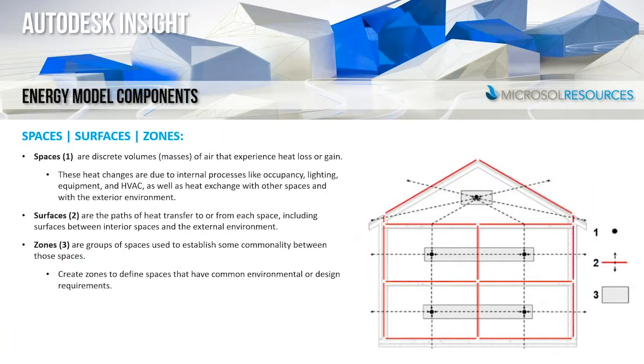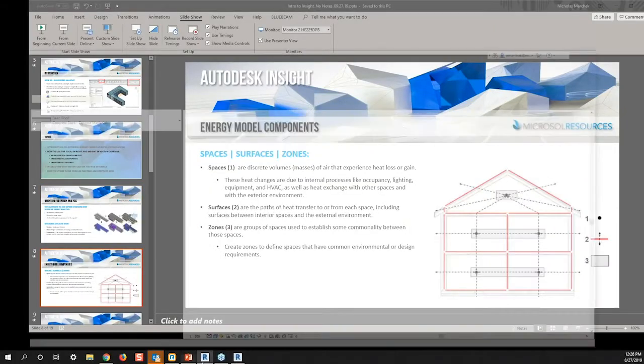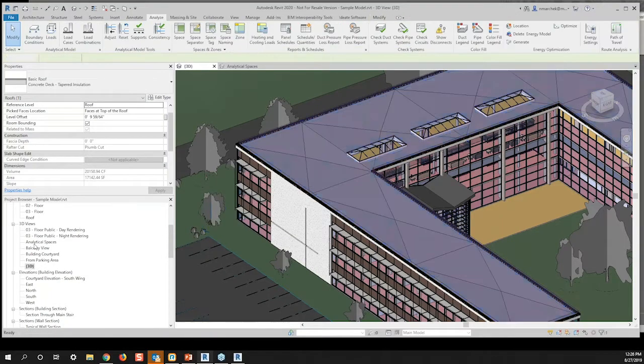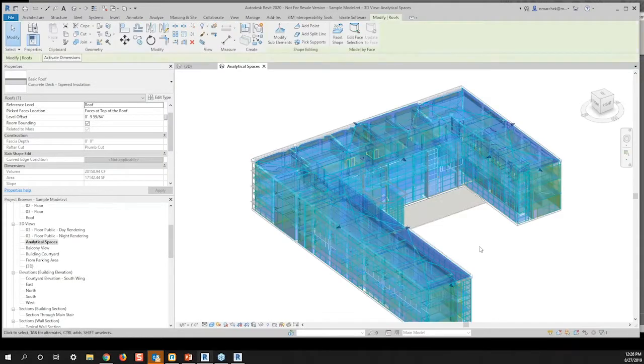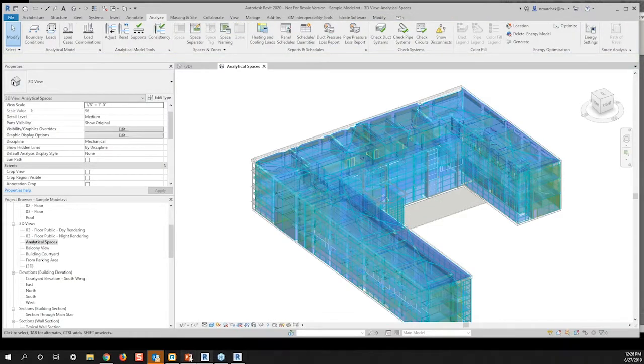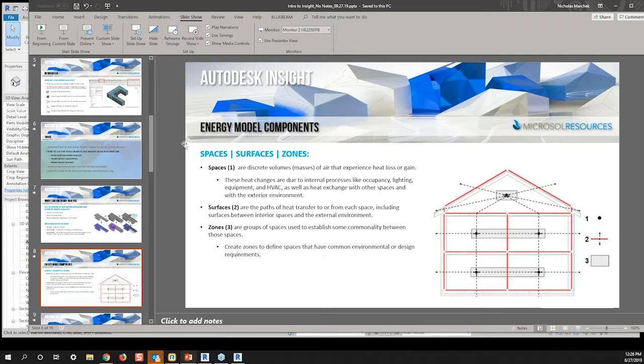So, all that being said, I want to discuss some of the components of the energy model, just to give everybody an overview of how Insight actually works and how that energy model that we saw created. I'll go back to it one more time here in Revit, how we actually use this simplified energy model once we're in, how that's actually created and how Revit creates that model.